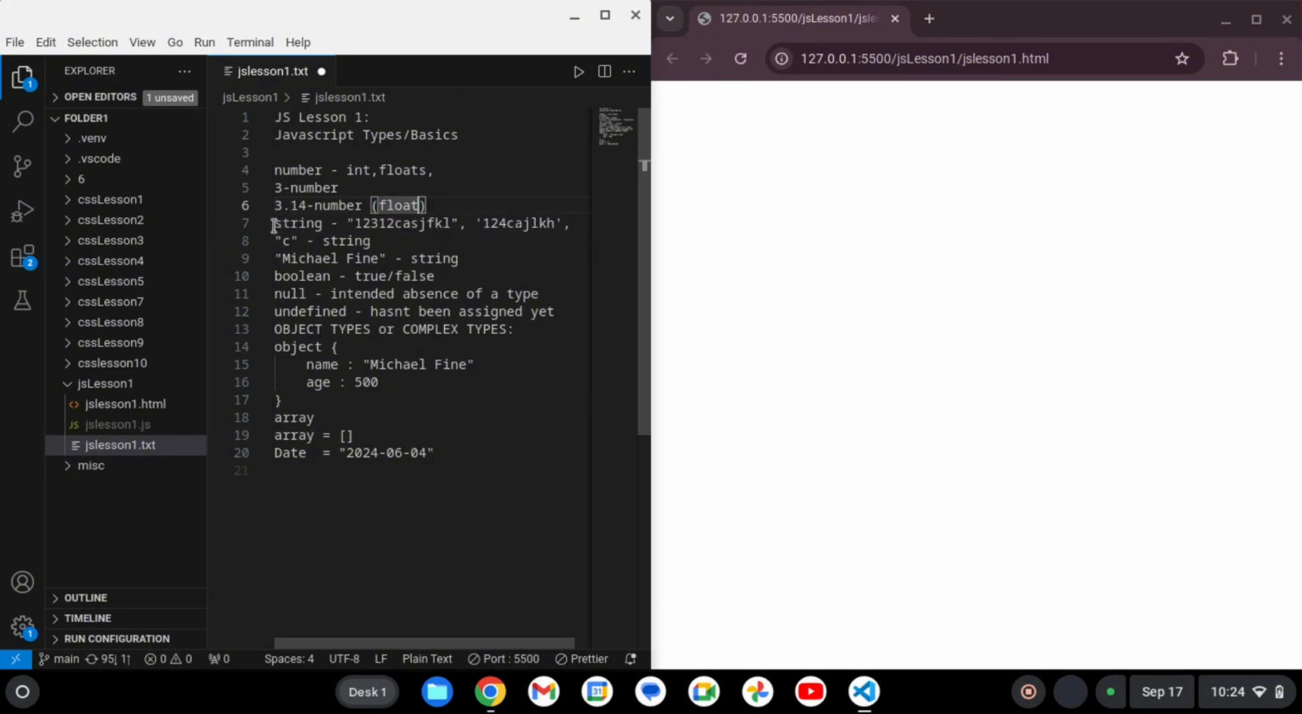Now, the next one is a string. A string is any number of characters that are enclosed by single quotes or double quotes. Backticks also work, but we'll talk about that later. JavaScript is unique in the fact that even if you just have one character, it's a string. It's still a string, not a character.